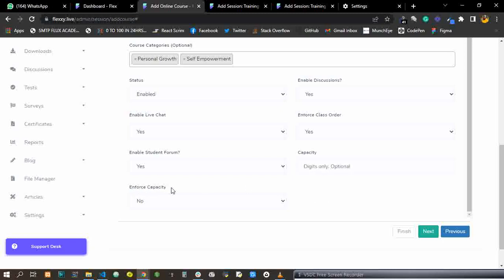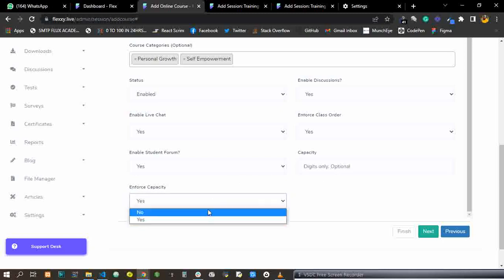You can choose to enforce capacity. That is when you put a given number here. Let's say I put 40. You want to make sure that when the number gets to 40, no other person gets to purchase this course. If that is what you want, you put in a capacity here and choose enforce capacity as yes. But if you don't want this, you delete this and then put it as no.